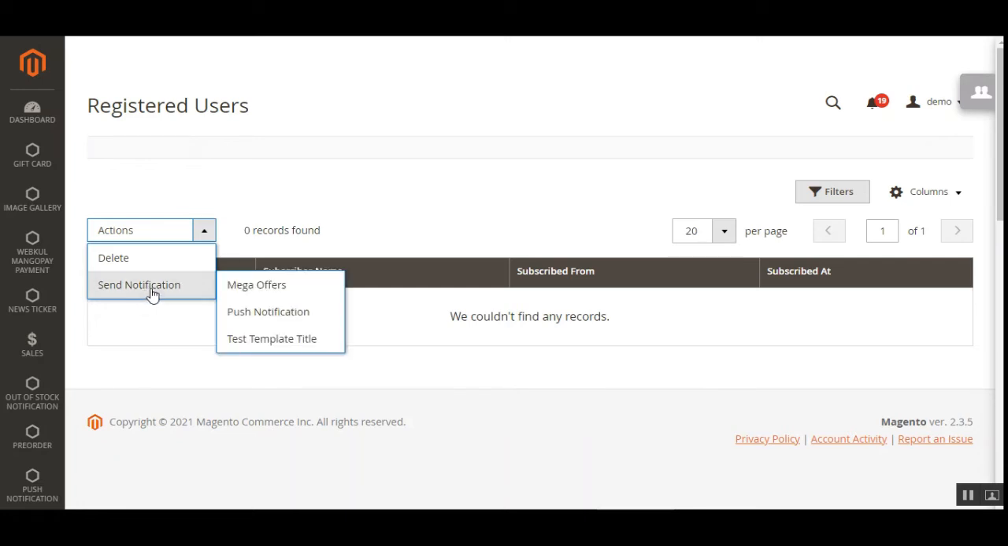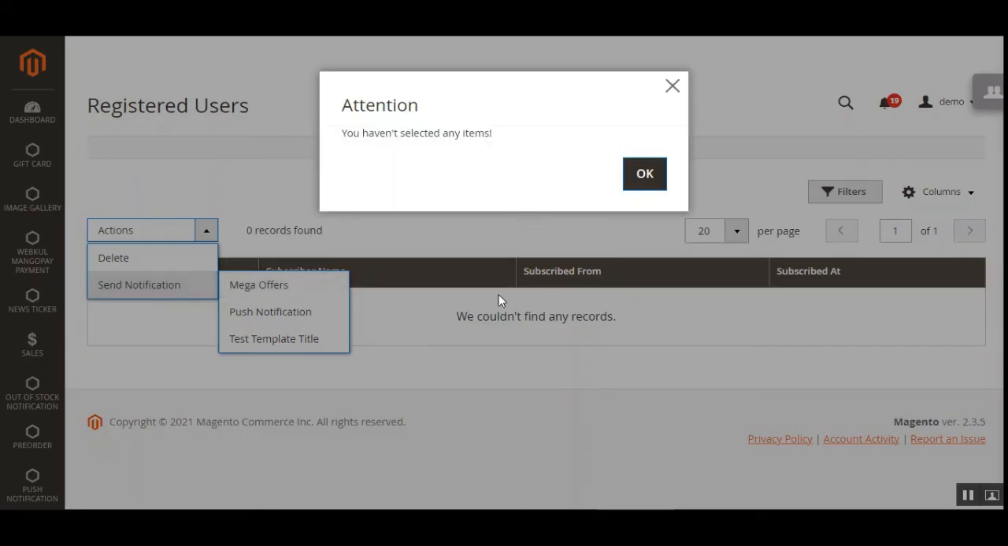So then you'll have to tap here the send notification button, and that brings up the complete list of notifications that you've created. For example, we had created mega offers, push notification, test template title. Now choose any one that you've chosen here, and tap on that.